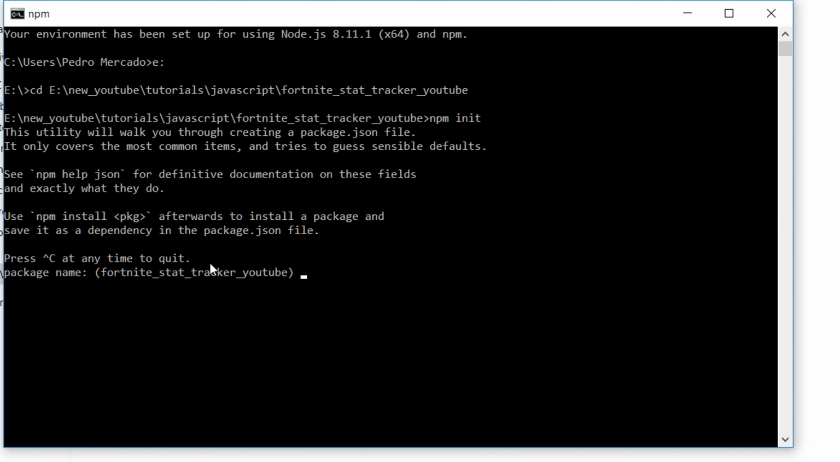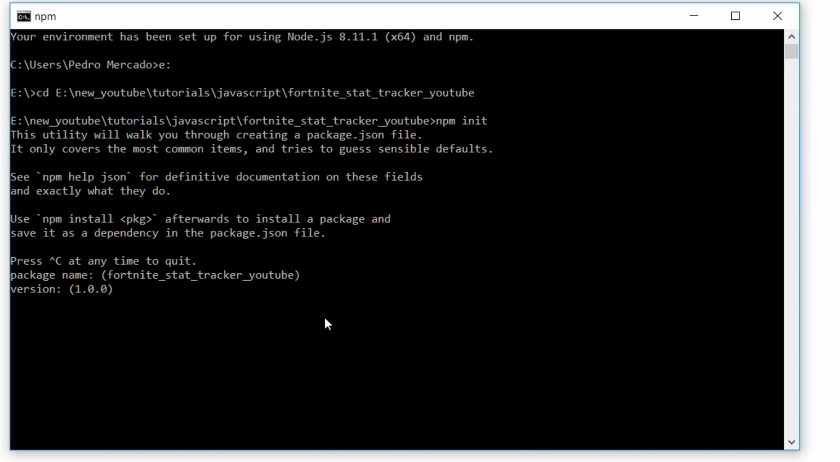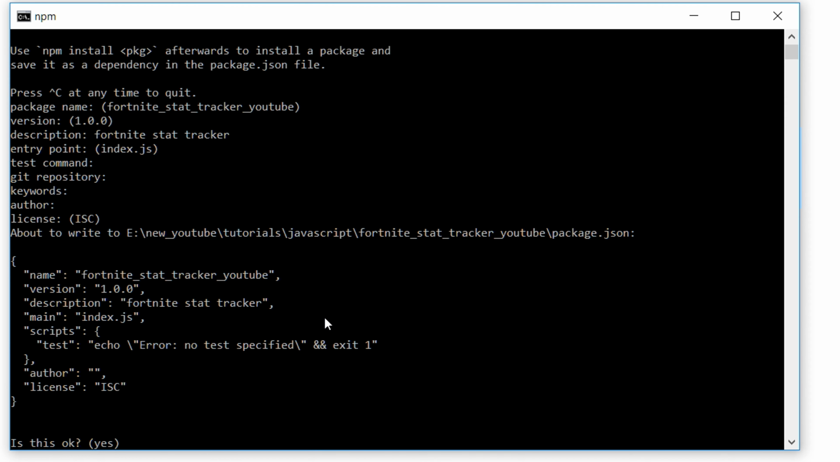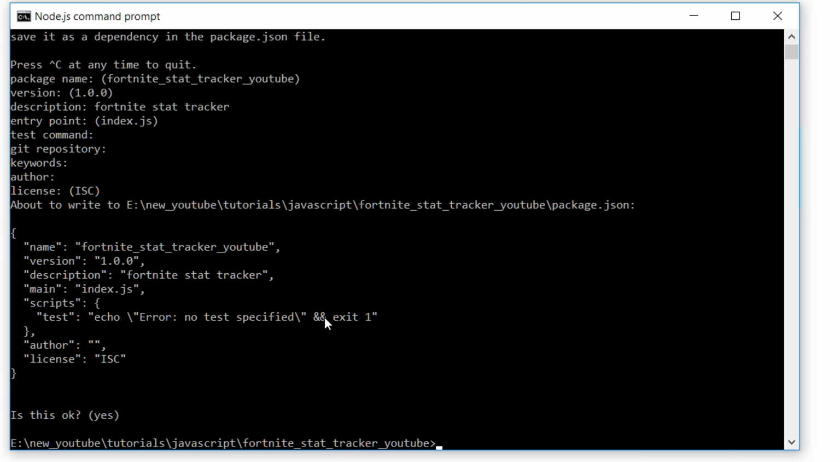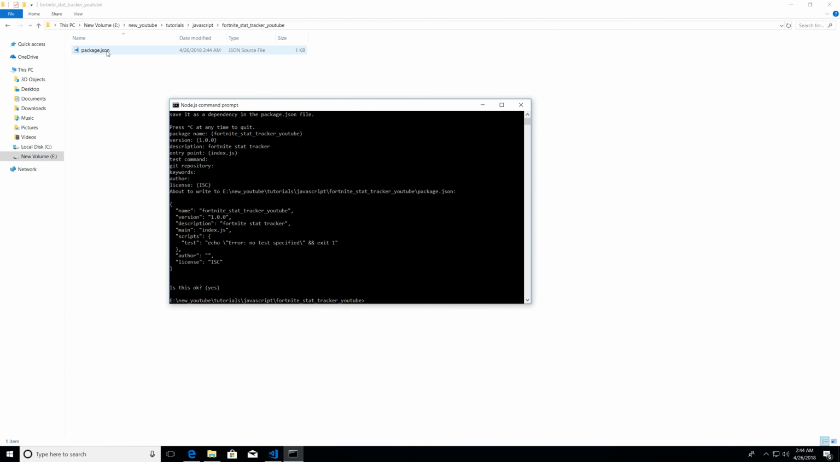We're creating a new Node project. Package name looks good to me. Version is good. Description, Fortnite Stat Tracker. Enter. Index.js is going to be our starting point. Test command doesn't matter, and the rest don't matter either, so just hit enter to everything. Right here, we should get a package.json to show that everything's working.